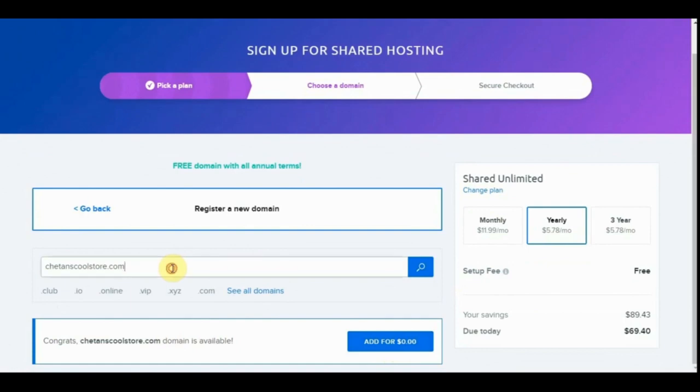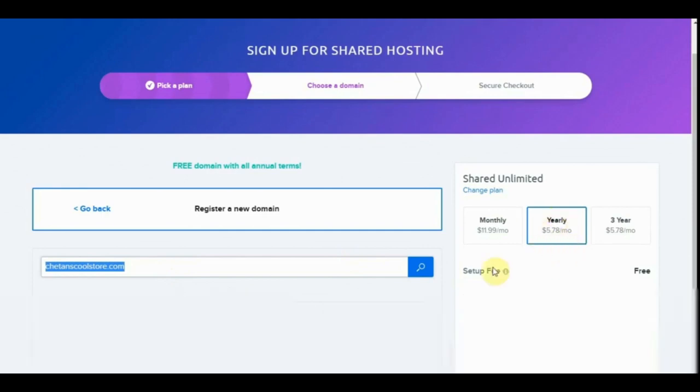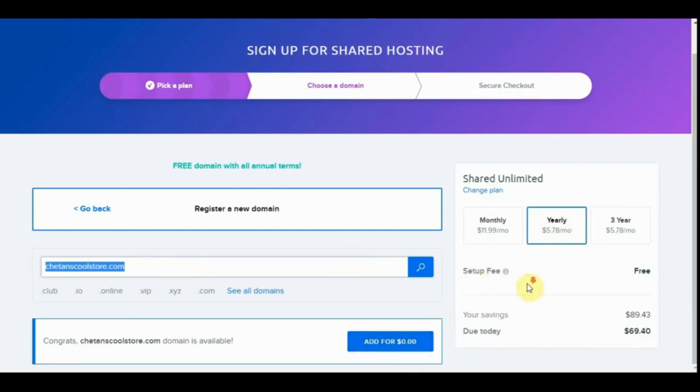You can choose your name, use namemesh.com if you are getting confused with choosing a name for your website. But all you have to do is come here, type in your domain and search. If it is available, it will give you a congrats notification and it will show you a price. Shared unlimited annual plan, you will get it for free of cost.